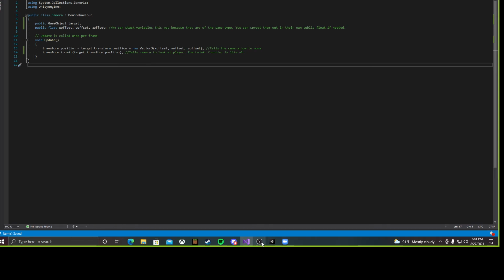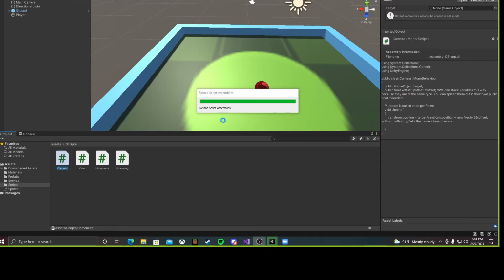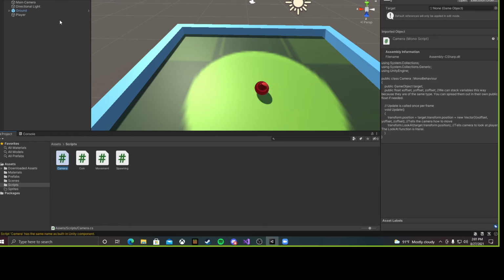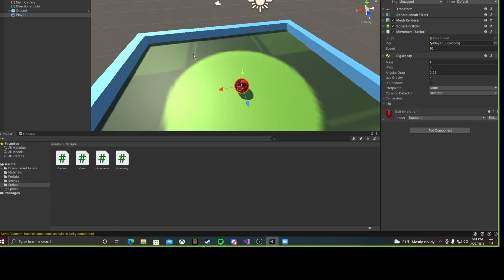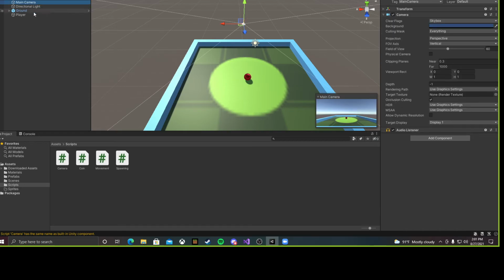Control S, and we're going back to Unity. Alright, so let's find our camera over here in the hierarchy, and let's give it our camera script. Just drag it over.